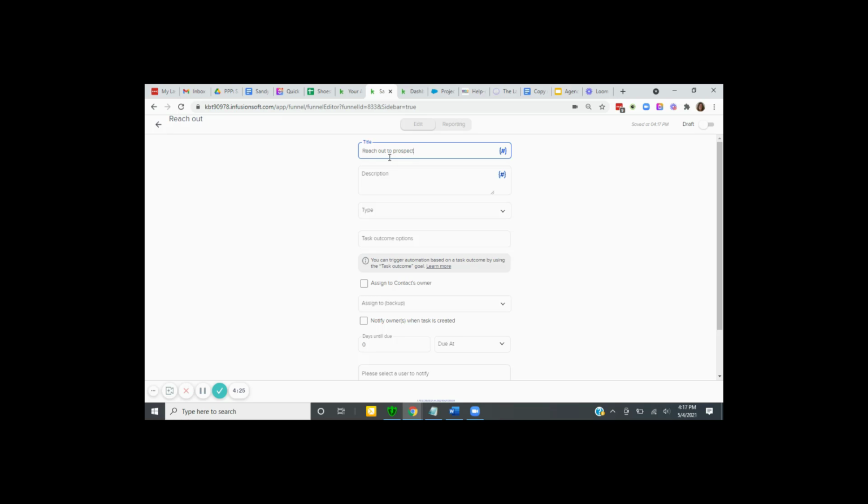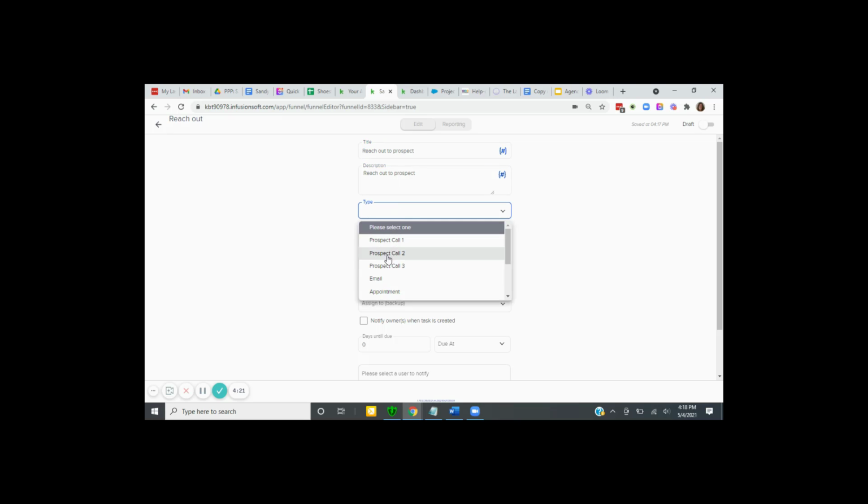Open the task itself, and you'll configure everything the way you normally would. This is a call. We're just going to call this a prospect call 1. The difference is here with the outcome scenarios, outcome options. You get to pick the name for them. So in my typical instance, when you reach out to a prospect, there's 3 possible outcomes.